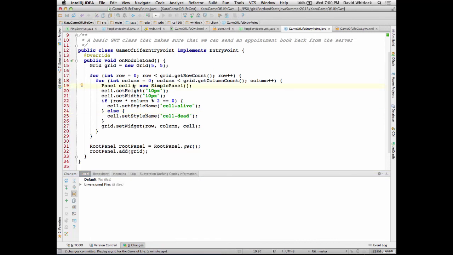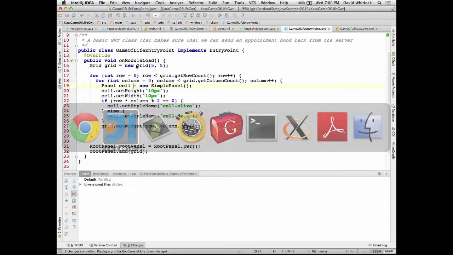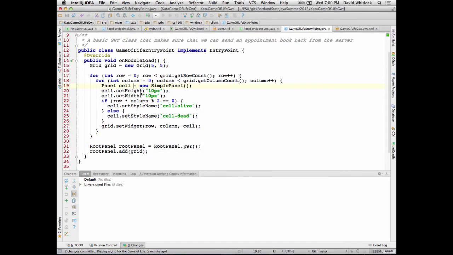Okay, so we've got our very simple grid right here. I have the need to refactor. I want to refactor some stuff. So for instance, this on module load, this is like the main. My main is starting to get kind of big, and I know there's a lot more stuff I want to do here. So I want to put all this stuff off into a class.